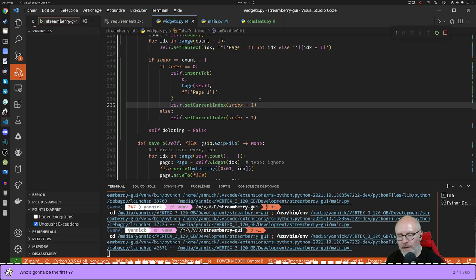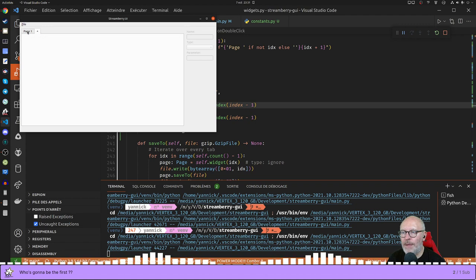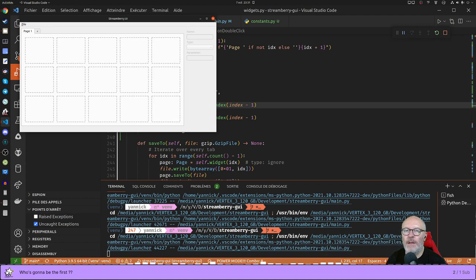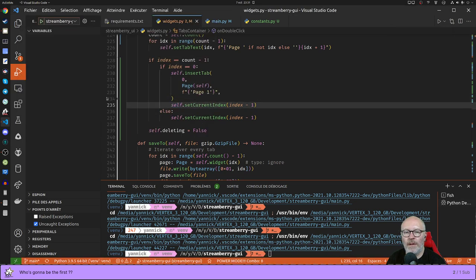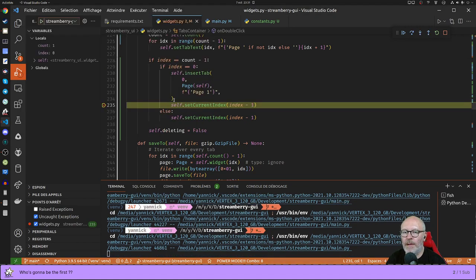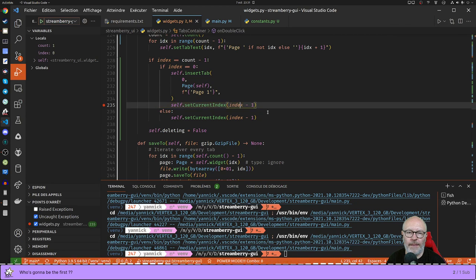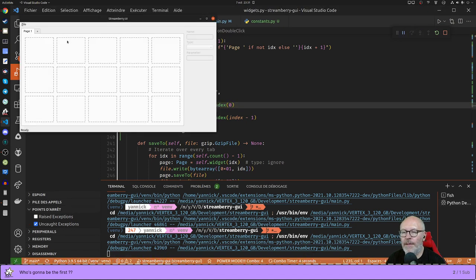Let's go. Let's restart that. Okay, remove that. Remove page one. No. No. Why? Because I'm stupid. That's gonna be much better. F5. Yes.